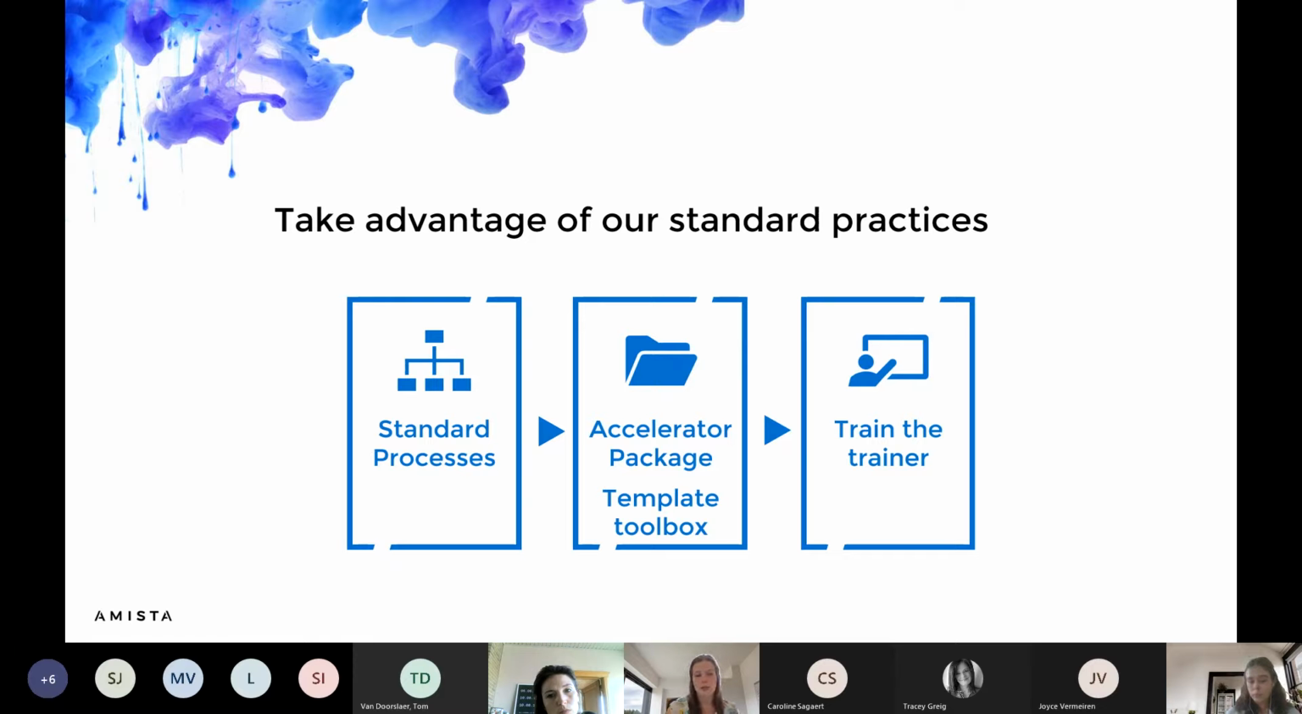Finally, we enable your authors and offer a short Train the Trainer course to make sure you can create your own content and keep it up to date. This means that you will not remain dependent on us, because we will train you in how to use the tools that we offer you.